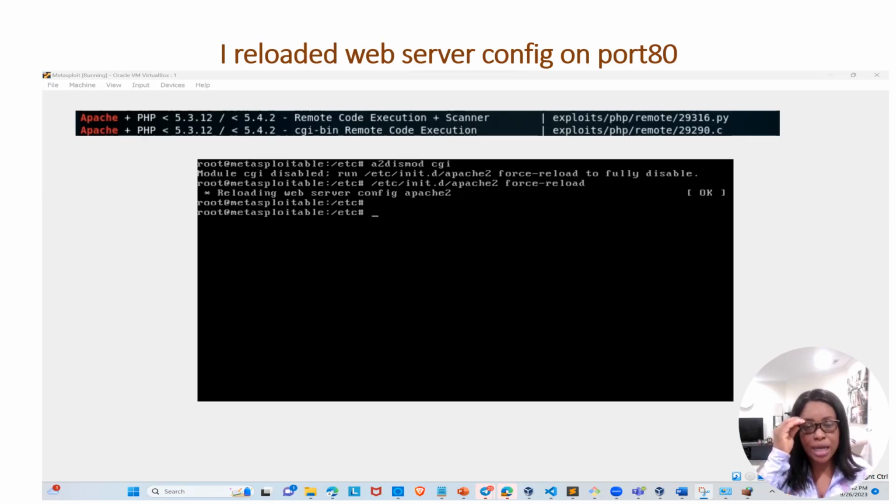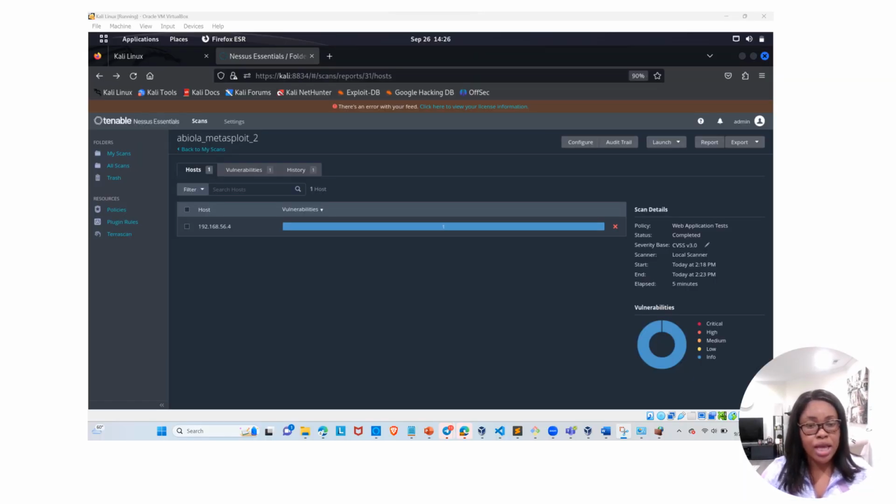So what I did, I went back and reloaded the web server config on port 80. So I ran /etc/init.d/apache to force a reload of the system. And here I went back and did the scan again, and it shows that there are no vulnerabilities on the system. So that means the vulnerabilities are gone.